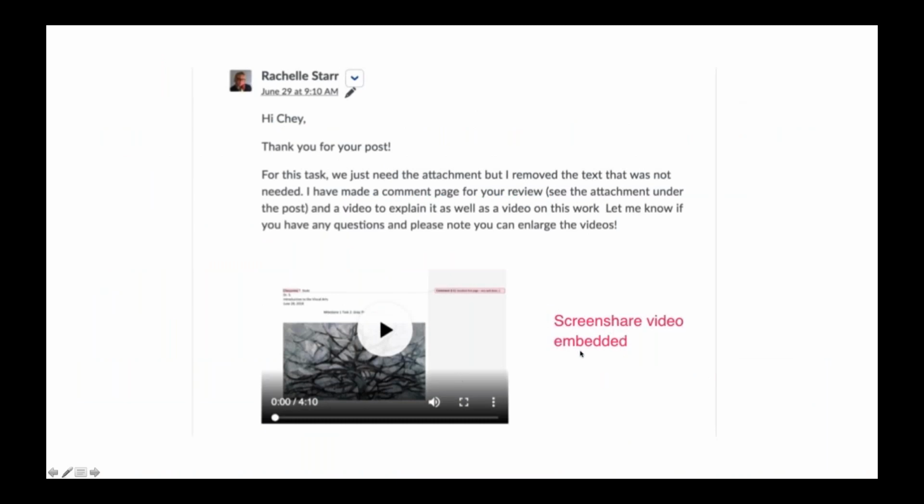There's also embedding a screen share within the discussion board. So you can embed either a webcam video note within the discussion board, or you can embed a screen share. And so this is Rochelle Starr's.